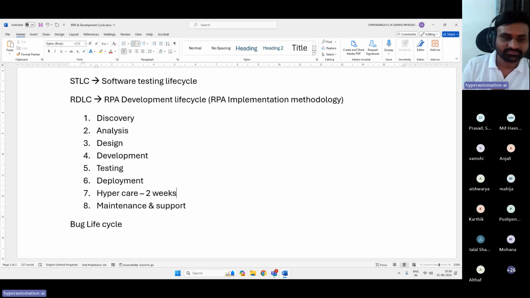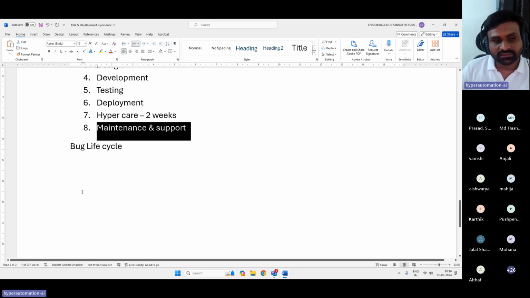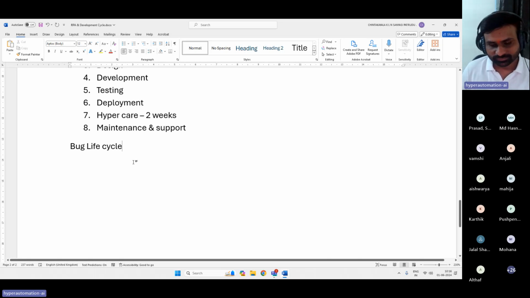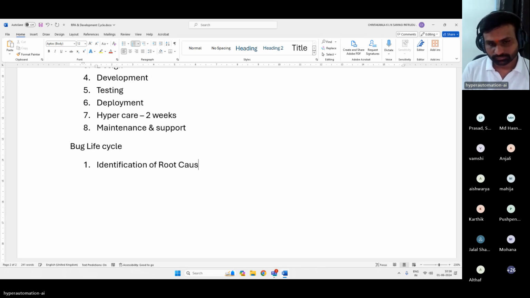Okay, now let us deep dive. Why waste our time, right? But before we deep dive, I want to call out this bug life cycle also. So what will happen when you are into maintenance and support? The issues may come. What will we do? Identification of root cause, RCA.